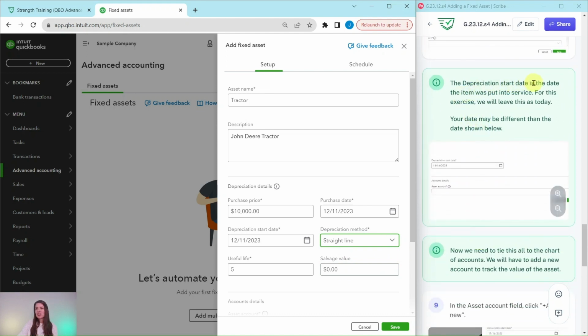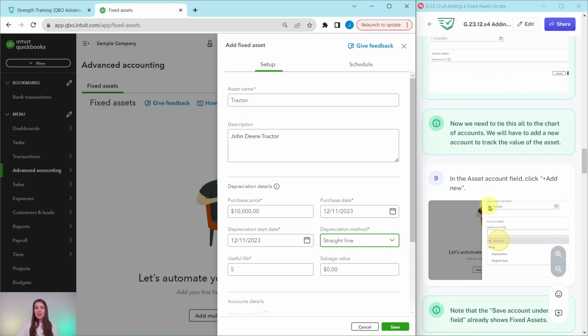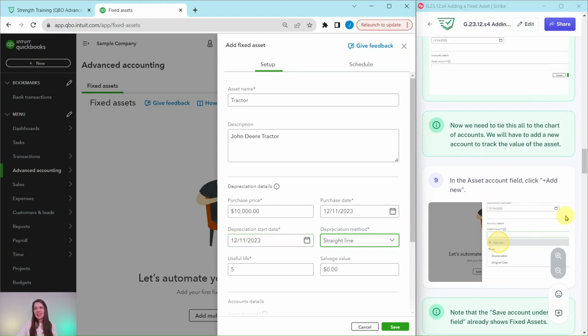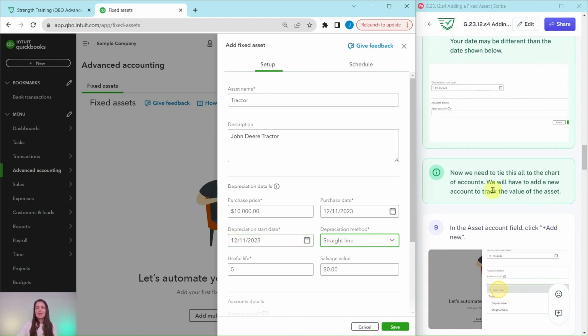Now, the depreciation start date is the date the item is put into service. For this exercise, we're just going to leave this as is. It will automatically default to today's date. Yours is going to be different than what you see on my screen, but we're just going to leave it as is. In a real life scenario, though, definitely put the correct start date in there.